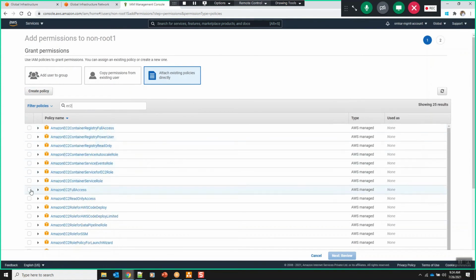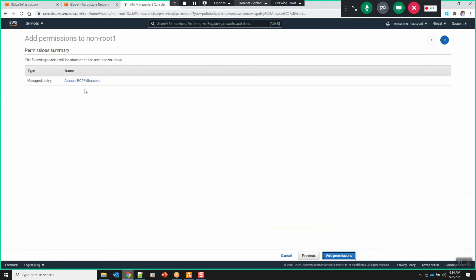So this is Amazon EC2 full access, right? Let me give the full access to this user. Okay. Now we are adding this particular policy to this user. Let me see what this policy is.